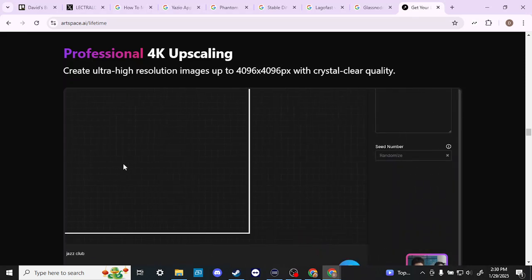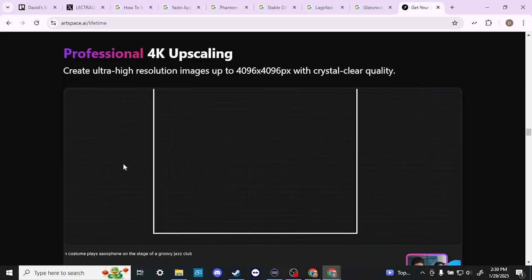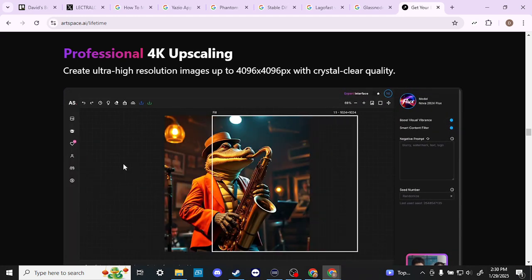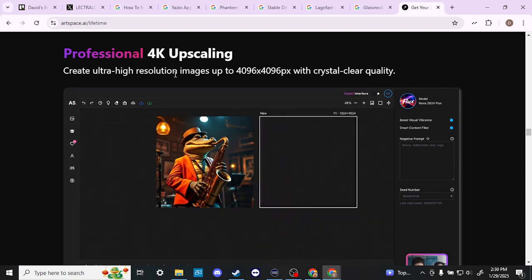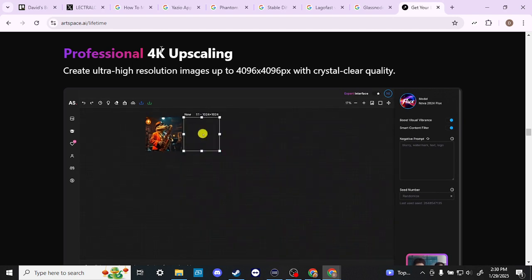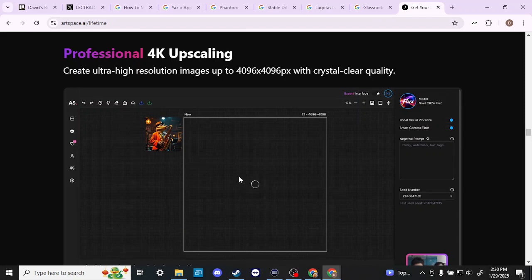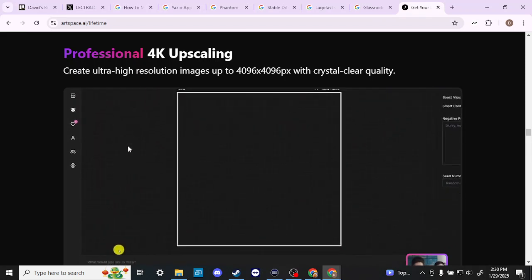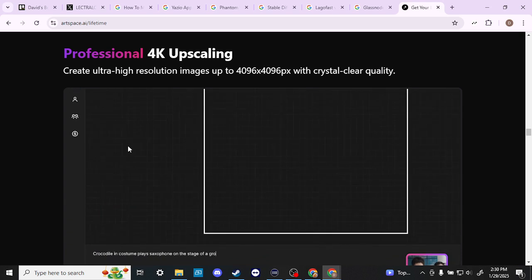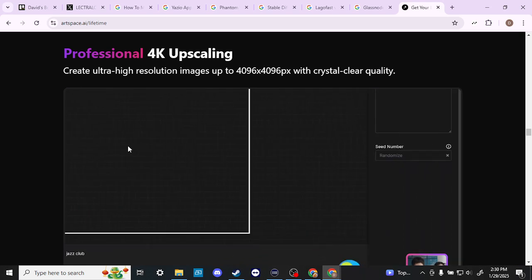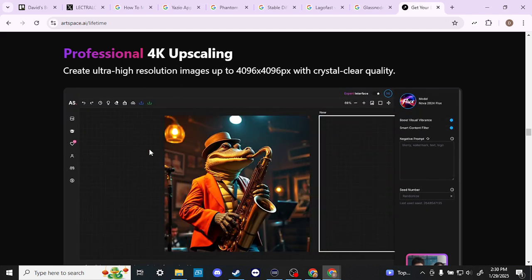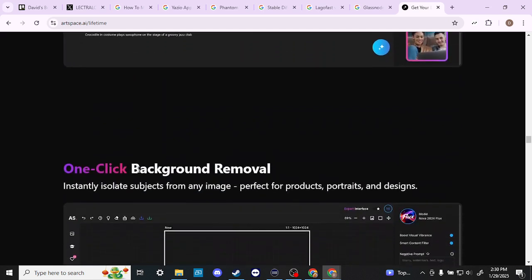So you can use Artspace for your upscaling and create ultra high resolution images up to 4K. So really quite nice. You can see here how that works. And if you're looking for an upscaler and you want to just pay that lifetime fee, that's really where I think Artspace stands out. So having that access to 4K upscaling at any time is really quite nice.